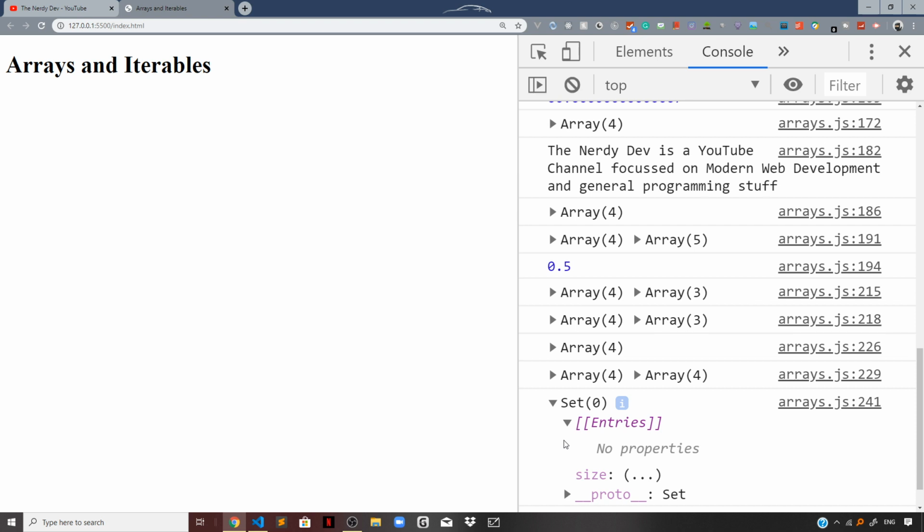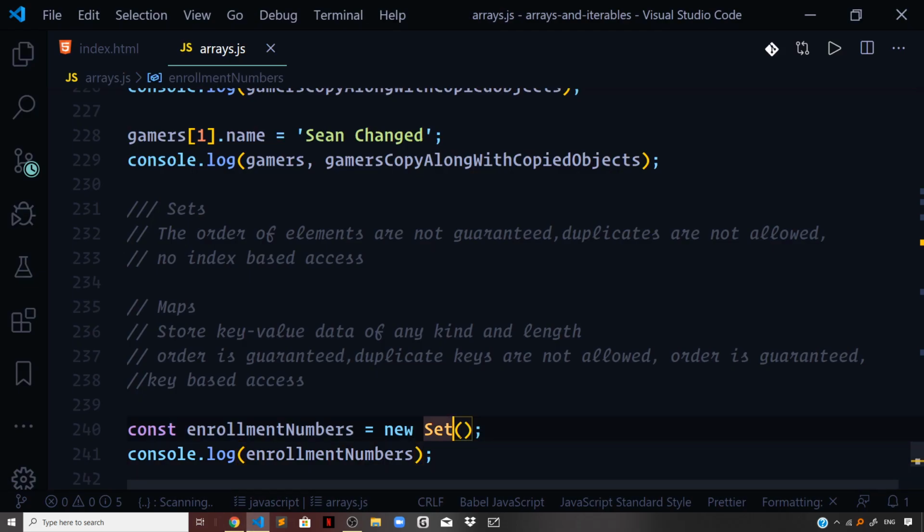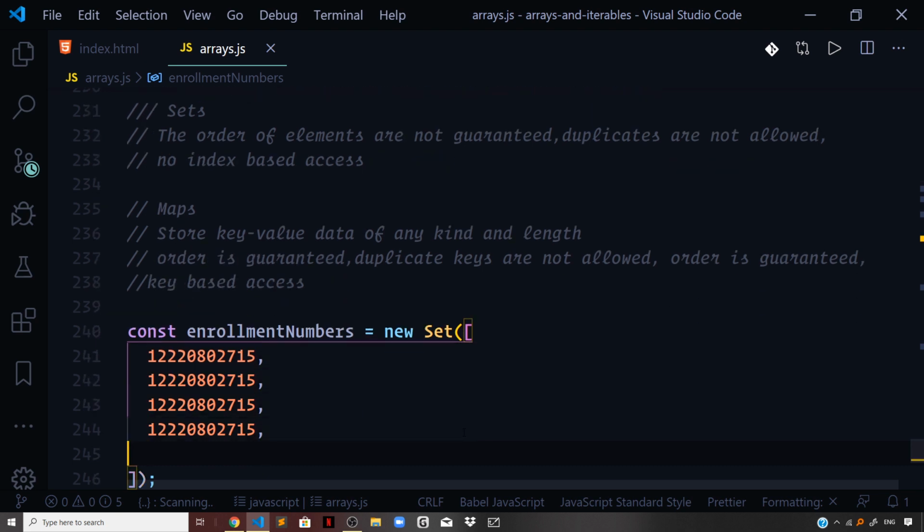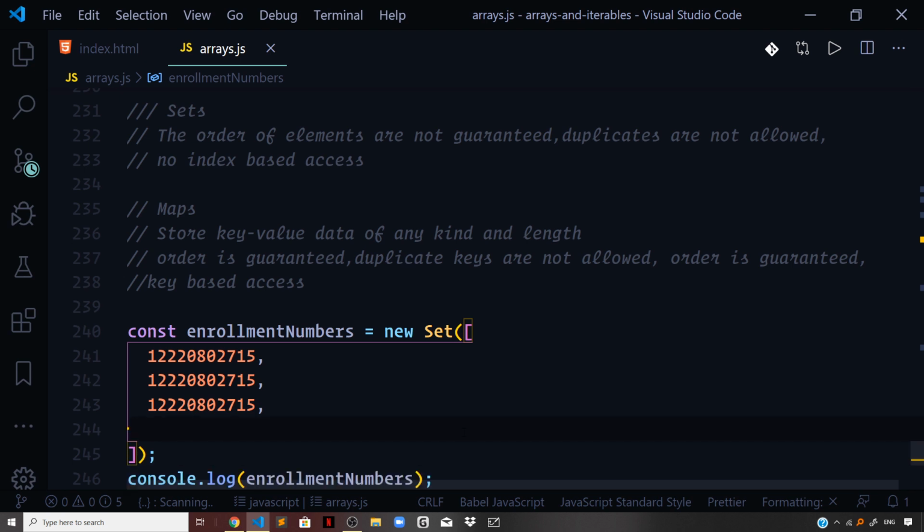Okay. So now optionally we can pass an iterable as an argument to a set in this opening parenthesis, from which you want to create a new set. So I will define some enrollment numbers here. I'll pass an iterable, which in this case is an array, and I will define some enrollment numbers, 2715. I will copy this and I will repeat this 4 times. Okay, let us repeat this 3 times, and then I will introduce some changes here.